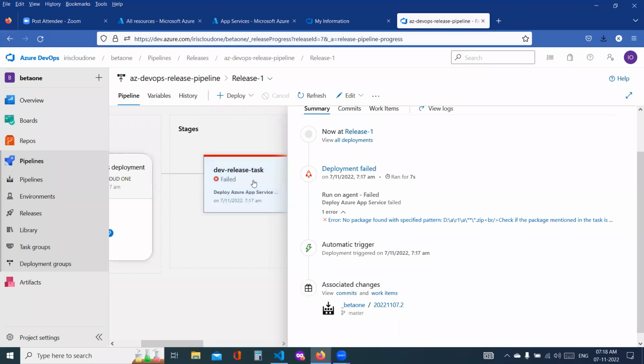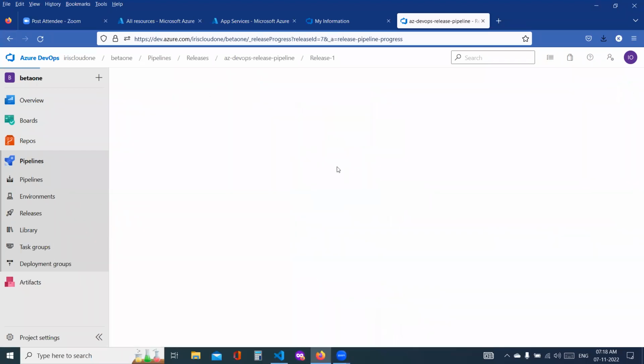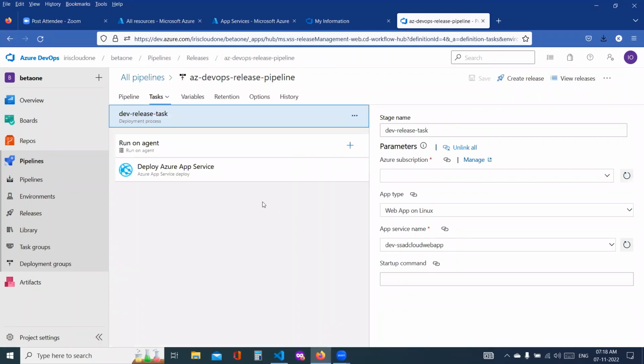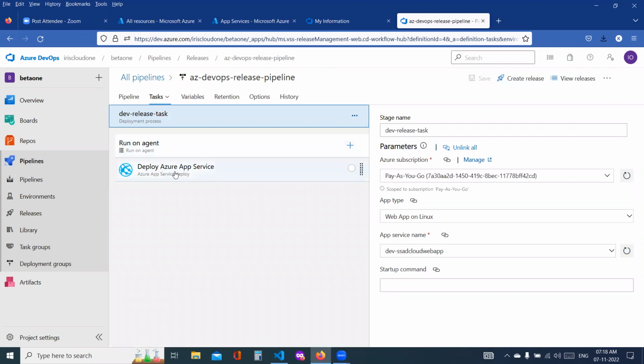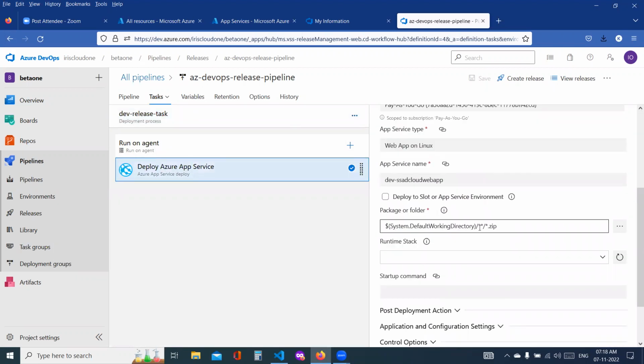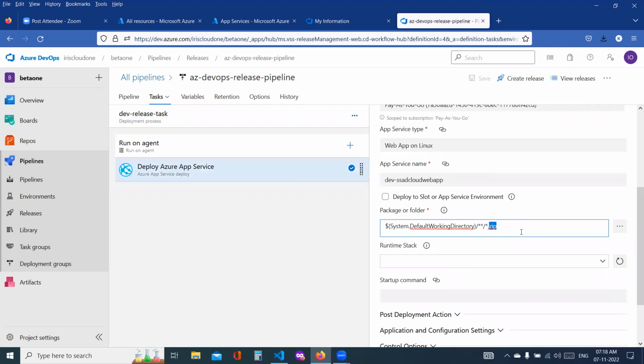Why? Let's go ahead and understand our release process one more time. Edit the pipeline one more time, because it's not able to get the source code for what it is looking for. So dev, why are you failing? I'll ask him. It says, hey, I'm not able to find the system working directory, the zip file. Oh, it is not able to get the zip file out of the build.